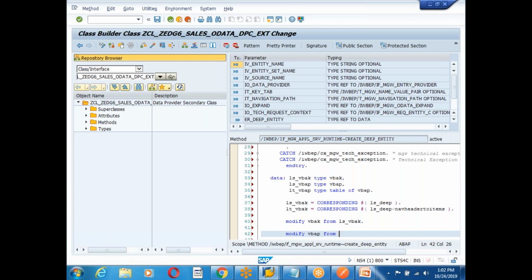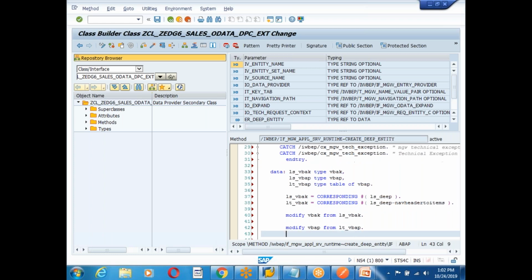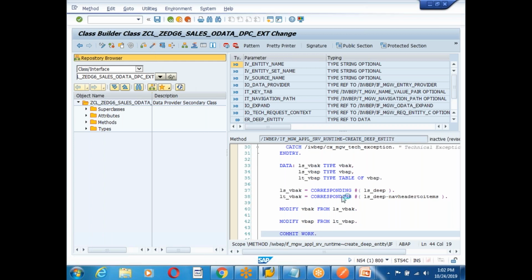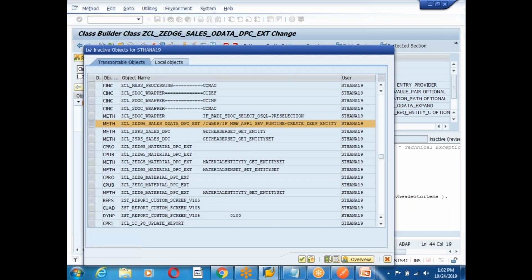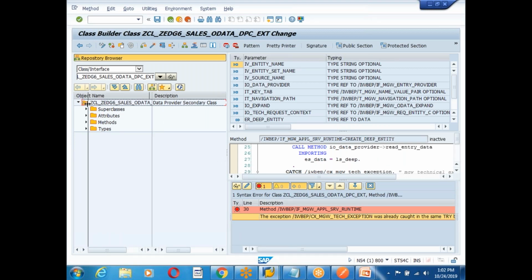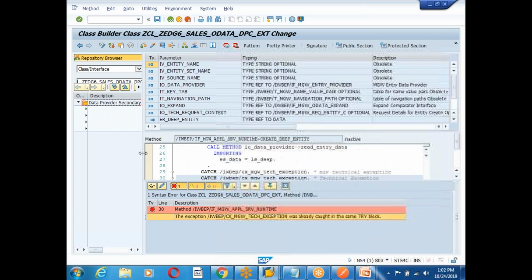Actually, I need to use the BAPI to create a sales order, and from lt_vbap. Okay, that's it. And do the COMMIT WORK. You need to do a database commit. Save, and activate. Yeah, edit. The exception was already caught in the same TRY block.